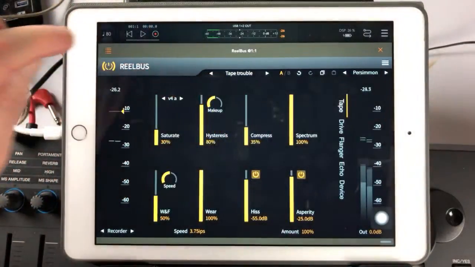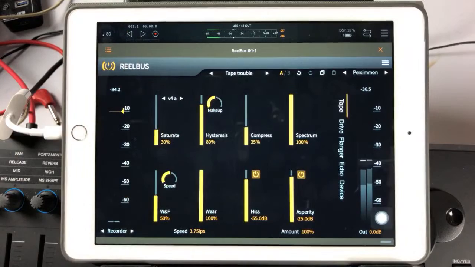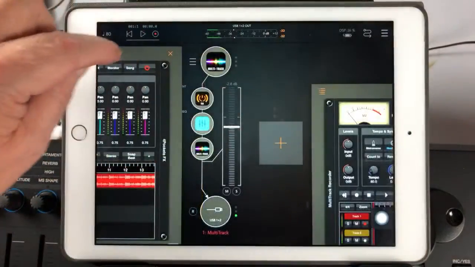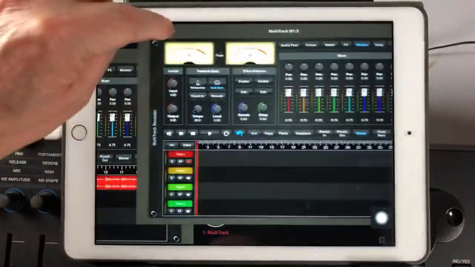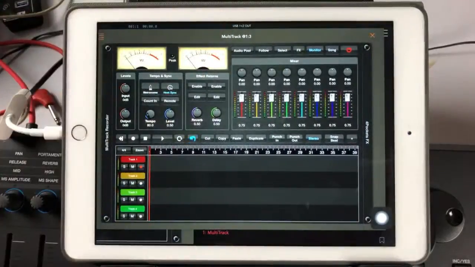Let's go with tape trouble. Oh no, my tape recorder has been destroyed. But at least we're going to record in stereo. Actually, if we were using the compact tape setting, that might be quite nice.